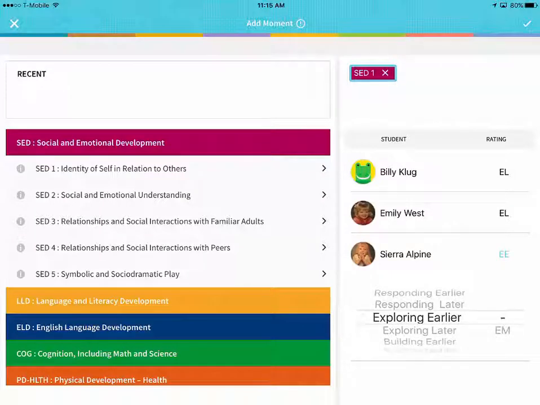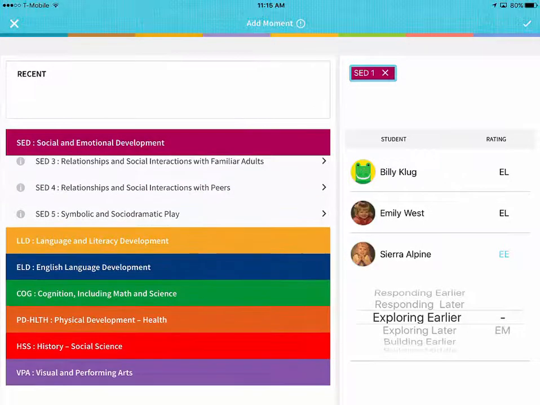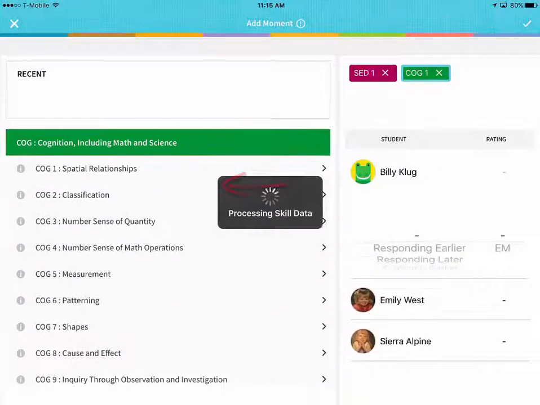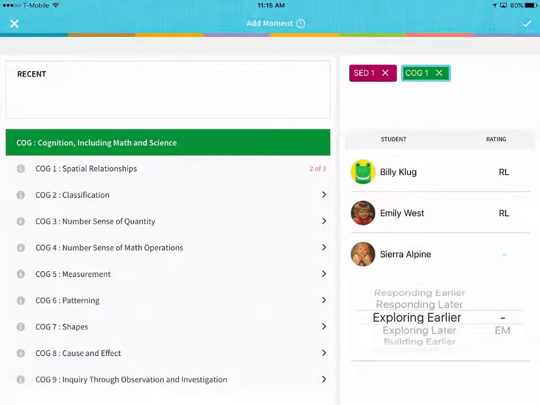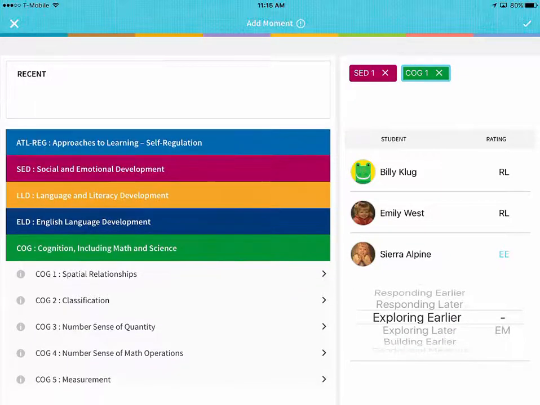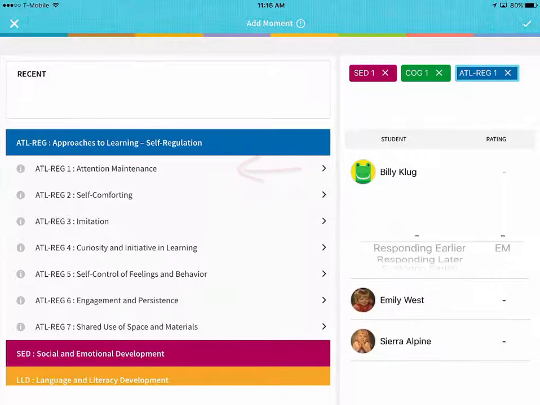But because an activity never applies to just one skill, you also have the freedom to select multiple skills across multiple domains so that you can fully assess the children on that activity without having to go back, make a bunch of changes. Everything is contained within one menu.